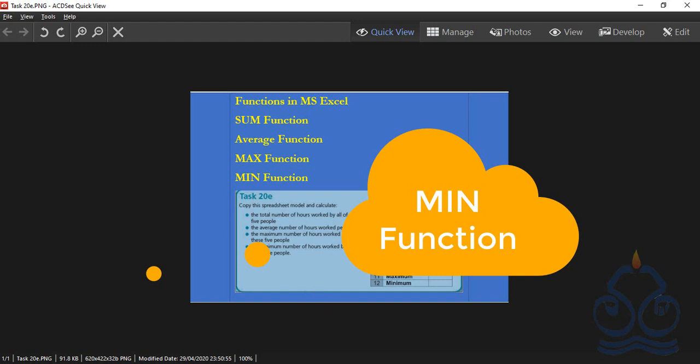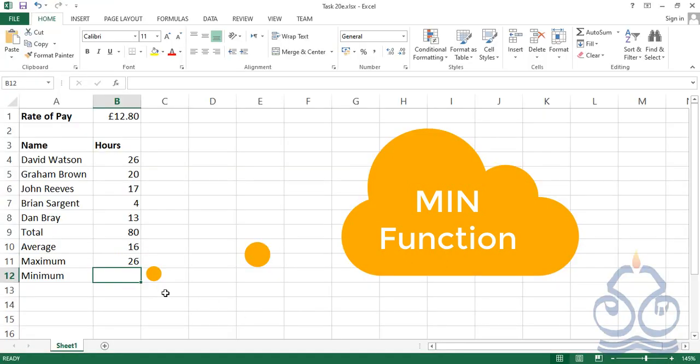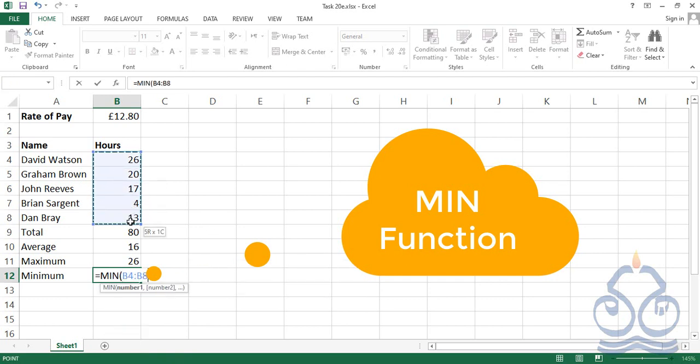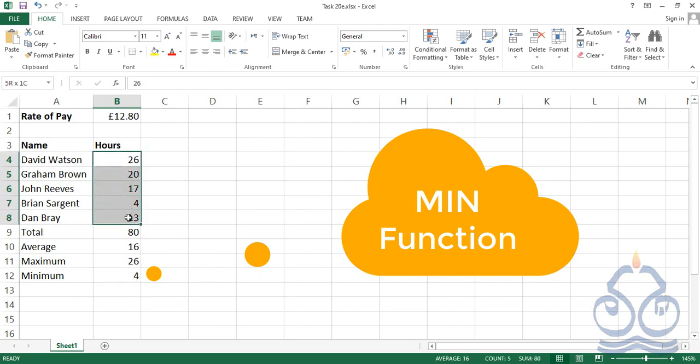Proceeding further, the last bullet says the minimum number of hours worked by any of these 5 people. Once again, in order to find the least value out of a given set of values, we have an inbuilt function of Microsoft Excel, and that is min. Type equal to min and then the range of values and the closing bracket. Finally press the enter key to get the output. So 4 is the minimum value out of these 5 values, and here we have 4 in the cell B12.